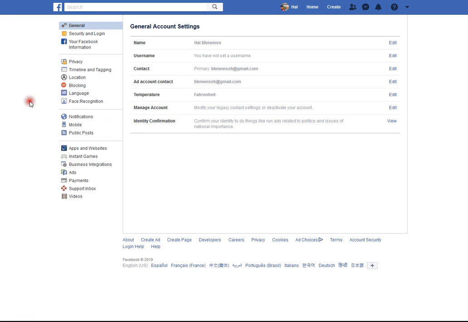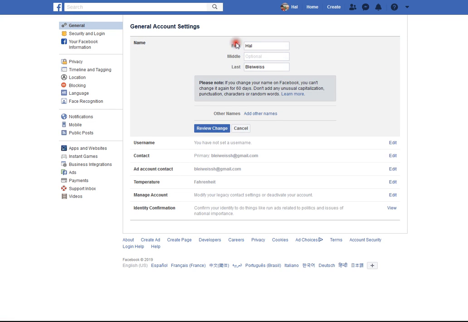Here's all the settings for your entire Facebook personal profile. We're going to go over each tab quickly. When you make changes here, make sure you read what you're doing. In the general tab, it gives you my name, and you can edit it. There are limitations here, so check that out. Also, your username, your contact email.